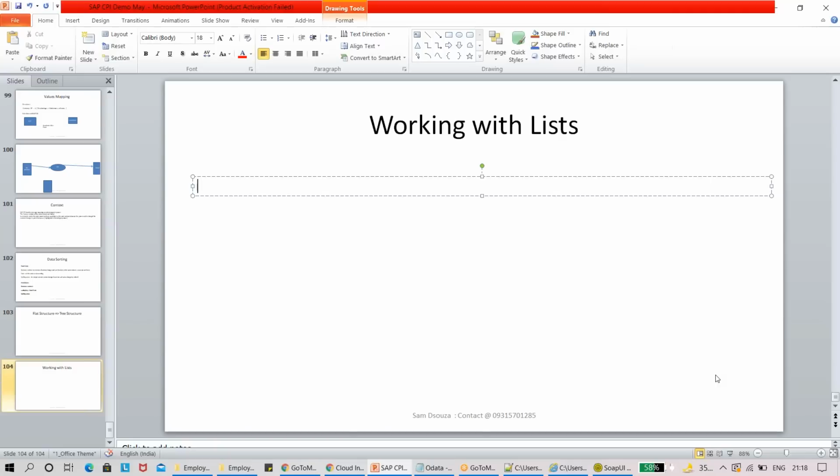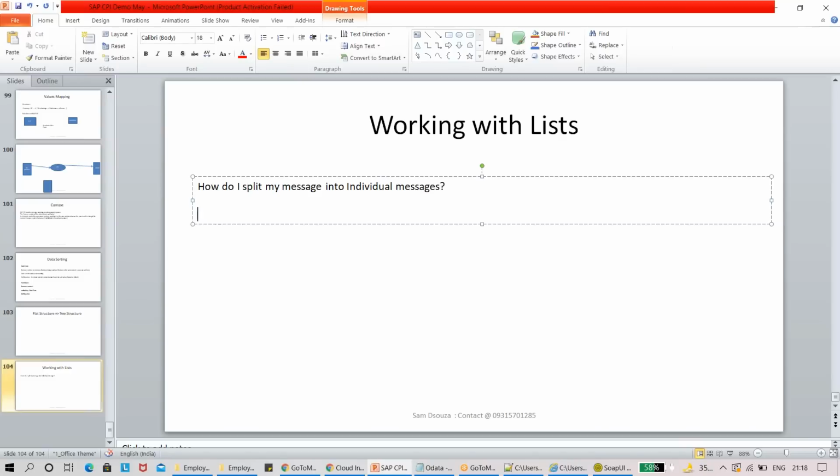Okay, I think there are 5 points, not anything from the execution of how we built it, but logically. The first point is how do I split my message into individual messages. That's the first thing. Then once your message is split, how do I iterate over it? Let's say for all my orders I want to get the shipping details, how do I iterate over each order?